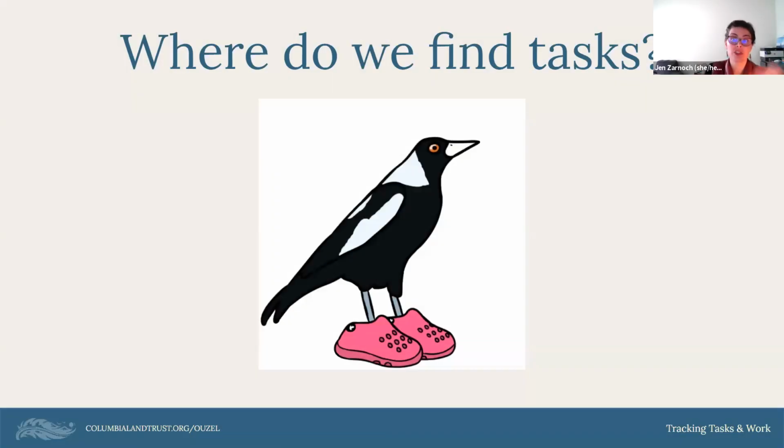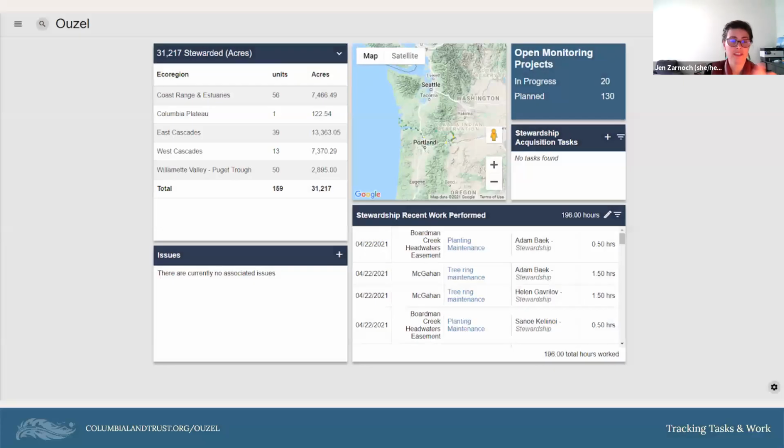So where else do we find our tasks in Ouzel? So, and I don't know why I have that crow, but I thought it was hysterical. I thought we'd just take a little glance around to remind you. So remember that Ouzel is very integrated. We've built all these different ways to access your information easily from different spaces.